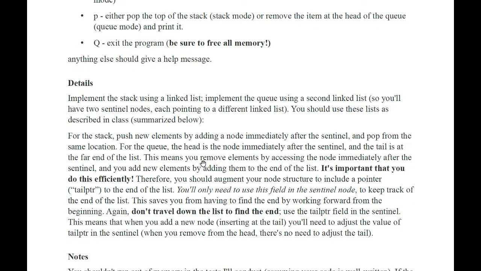All right, for the queue, the head is the node right after the sentinel. That's what you're removing from. The tail is at the far end of the linked list. That's what you're adding to. So you remove elements by accessing the node immediately after the sentinel. You add new elements by adding them to the end of the list.